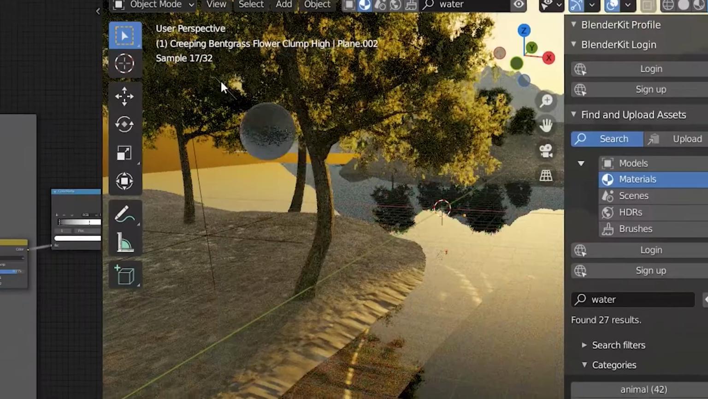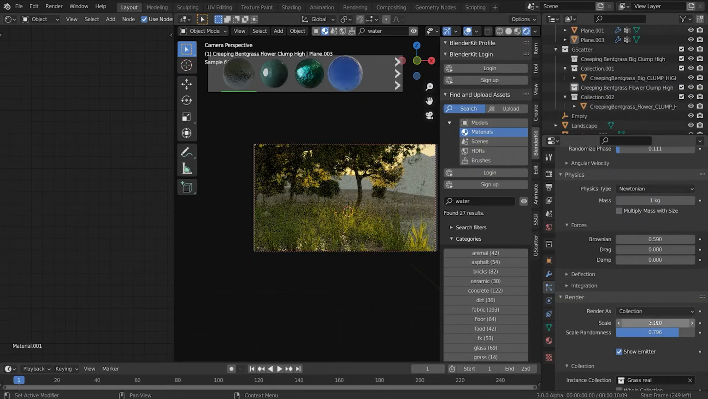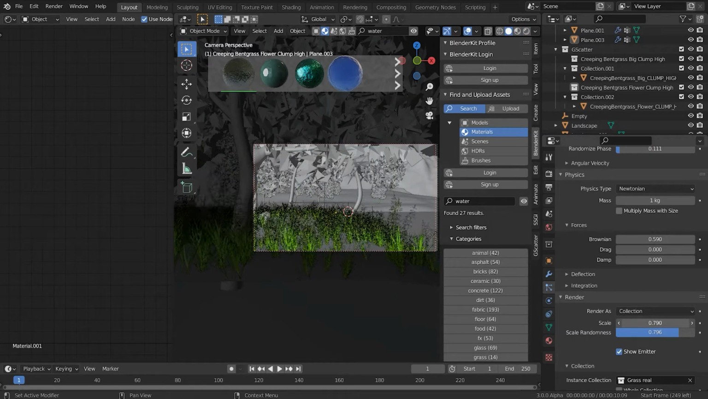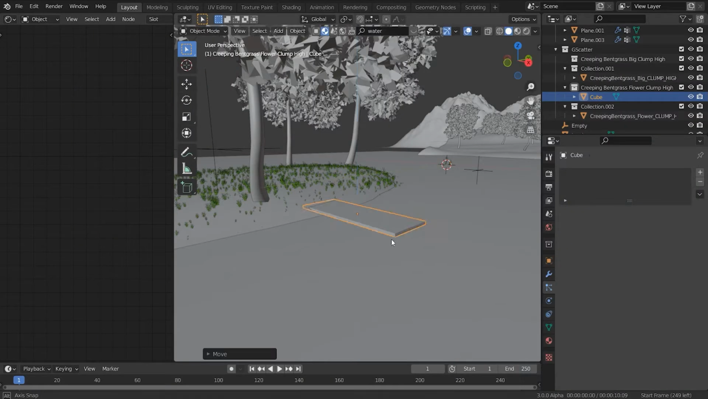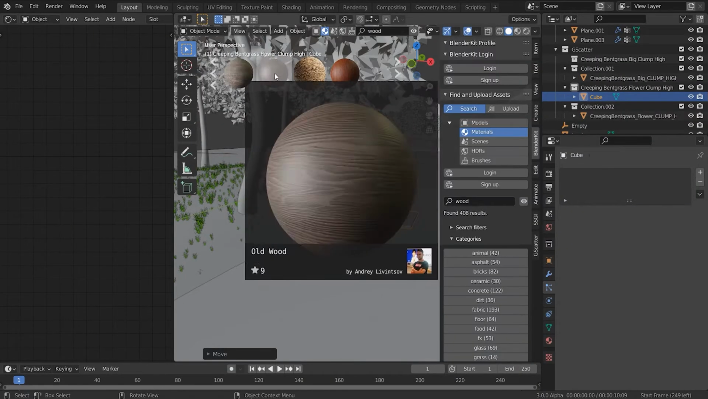Alright, time to give that water a water material. Nice. F12. What? Always problems, I tell you. Yeah, the grass is way too high. Let's shrink that down a little bit. F12. Better. Next I make a bridge and give it a material from Blender Kit.